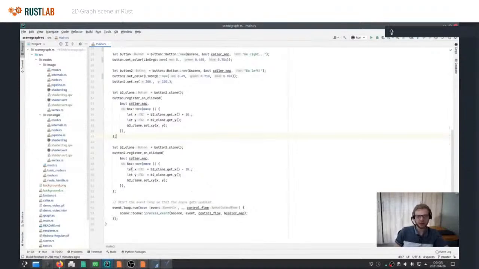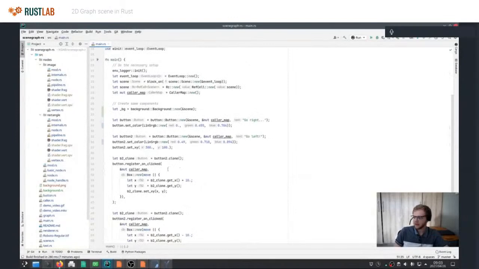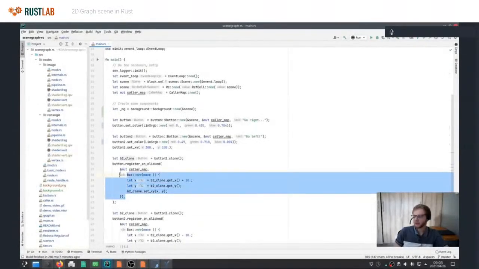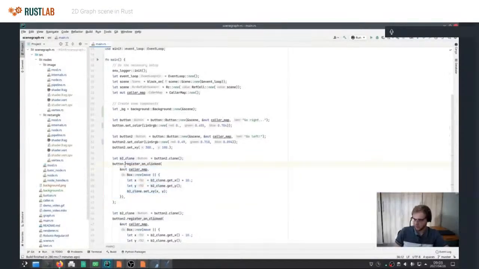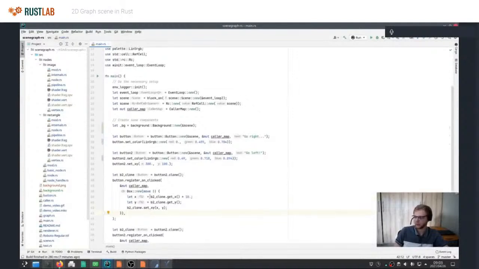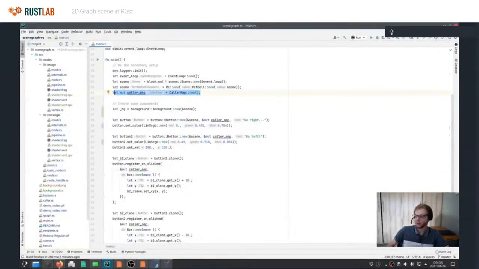And then an interesting thing I want to also talk about is that I said that I wanted to move these closures inside the buttons so that it's stored inside the button, so that when it's clicked, it knows what to call. But that actually didn't work out. I'll go into why that didn't work out right now. What actually happened is that the callbacks are stored inside this thing called the caller map, and not inside the button.